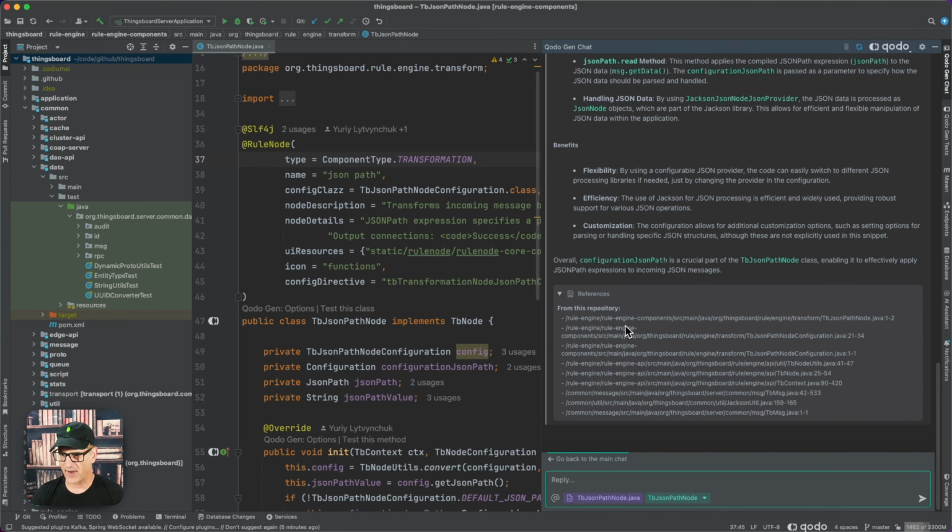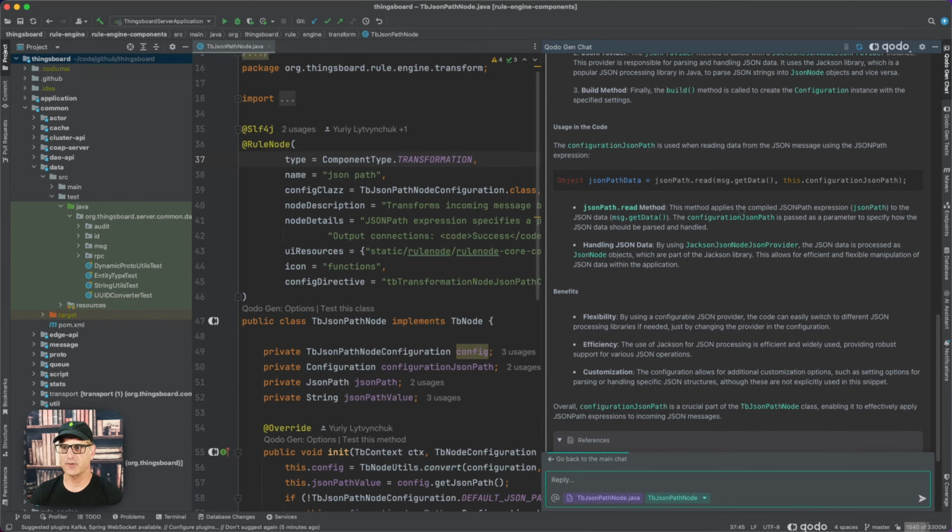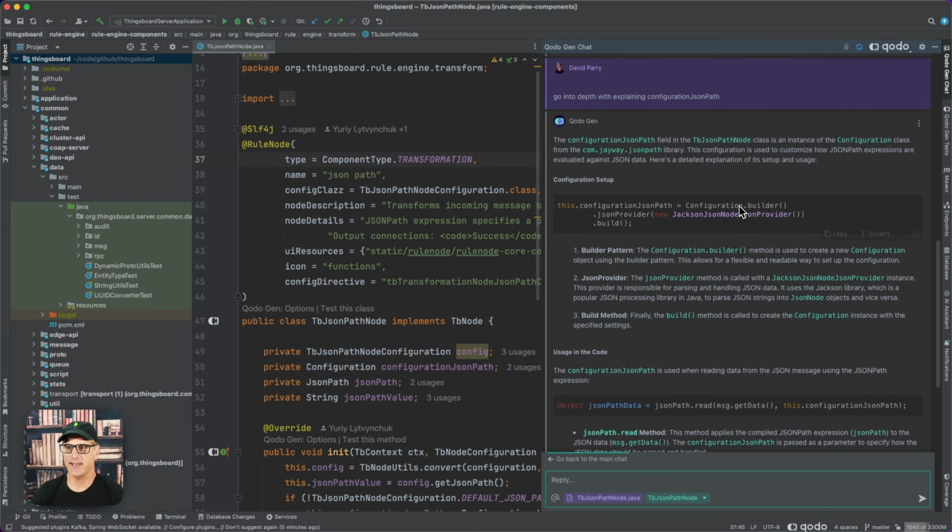So here's all the files and the rules engines. It went ahead and got that. So it's using my project to get more information to be able to explain this to me. And that's the explain command.